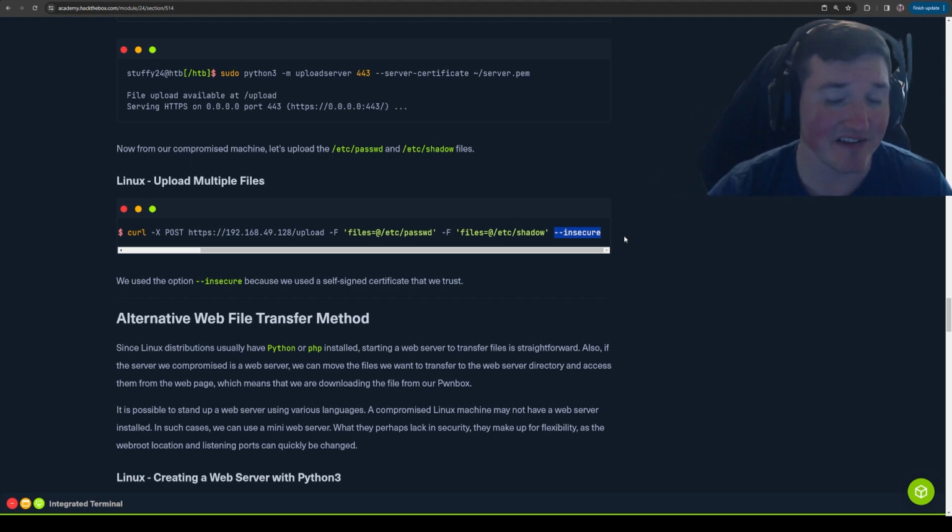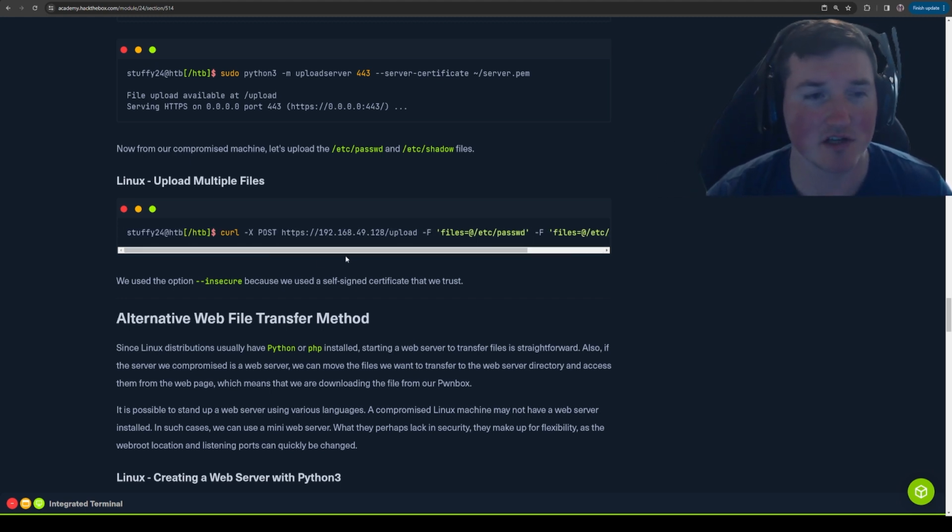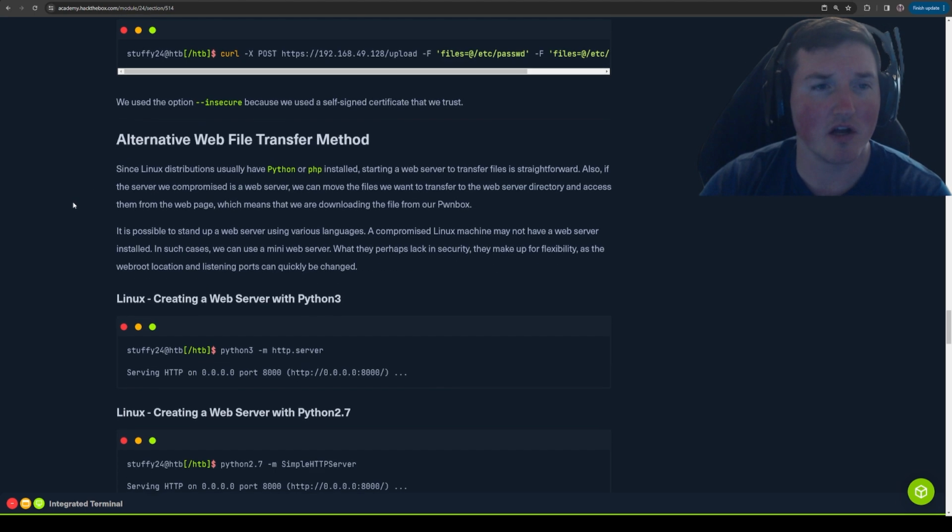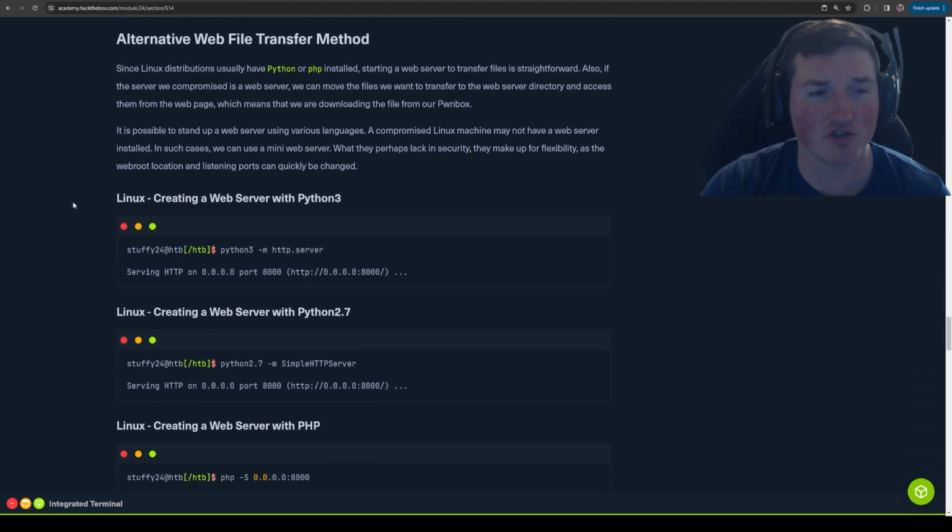It will raise an error unless you say insecure, so make sure you get that insecure in there. And this will push the file in a POST request to the upload server, and then we'll see it on our server.